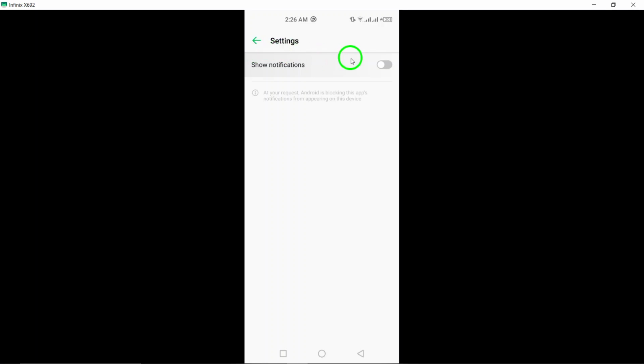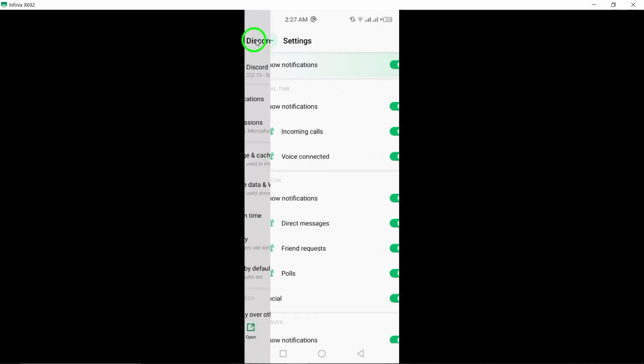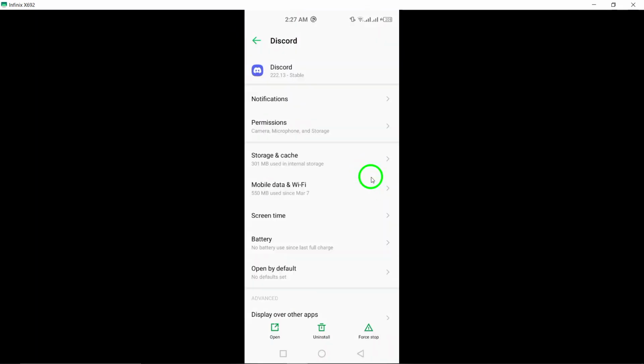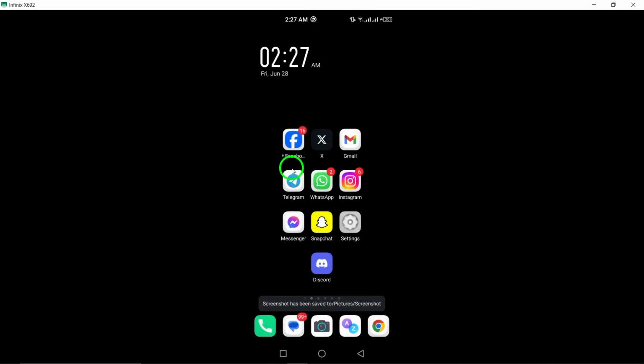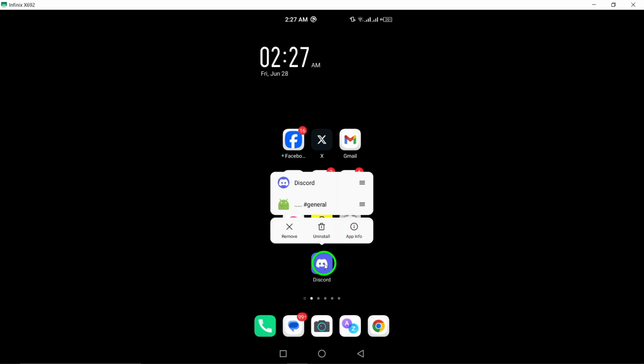And that's it. You have successfully disabled all notifications for Discord on your Android phone. This can be helpful if you find the notifications to be distracting, or if you simply want to take a break from Discord notifications.